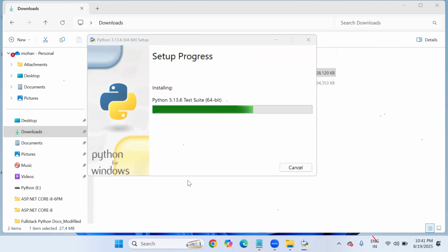After the installation is successful, you can also check using the command prompt and simply type the command python space hyphen hyphen version, and you will be able to see 3.13.6. So this step everybody must do if you are working with Python for the first time. After completion of this step only, you can set up any editor tool like PyCharm or Visual Studio Code or any other editor which you want.